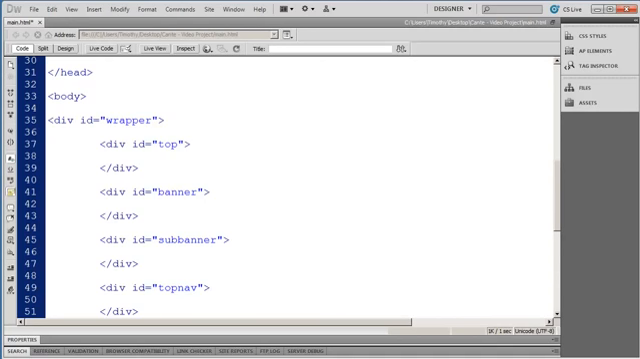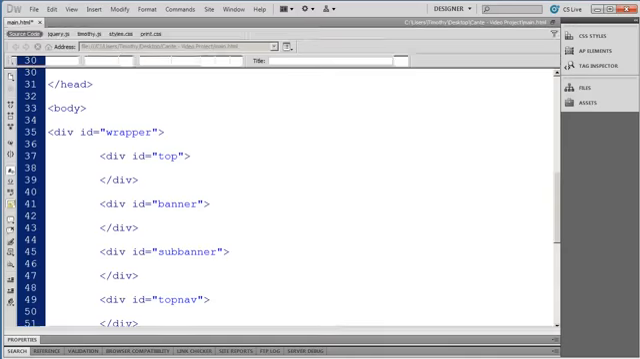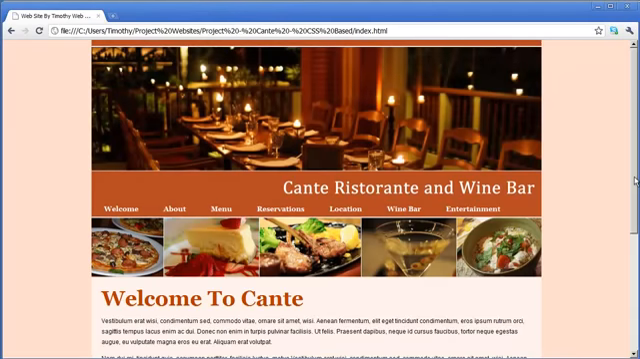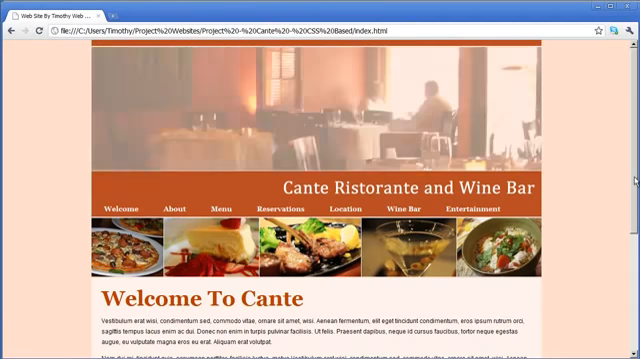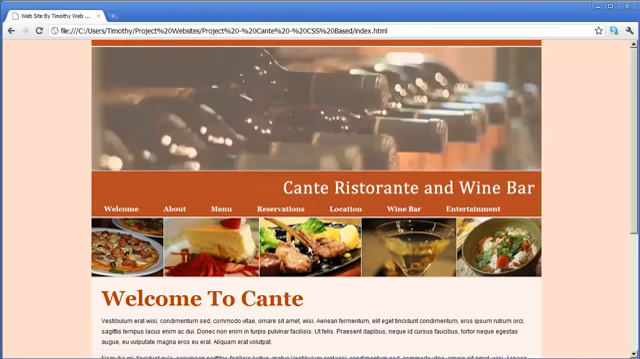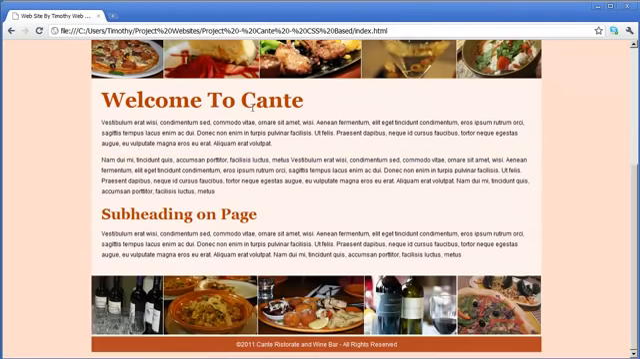Now let's again take a look at our finished design. When you're actually creating your own site, you're not going to have a finished design to work from, but you should have some sort of a sketch or a very good idea of how you want the site to look before you begin laying it out. And again, we have a top div right here. Then we've got a div for the slider. Then we've got a banner div, a top nav div. We have a sub banner div, the content, the bottom banner, and finally the footer.